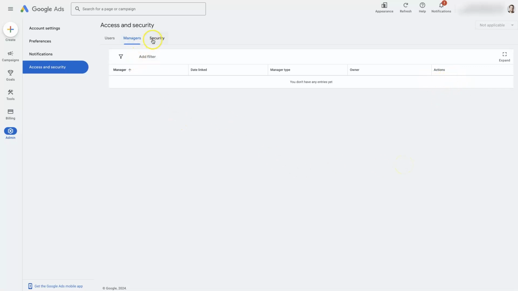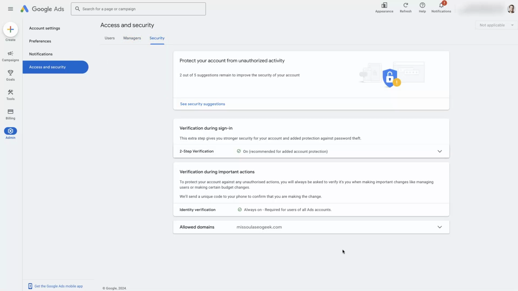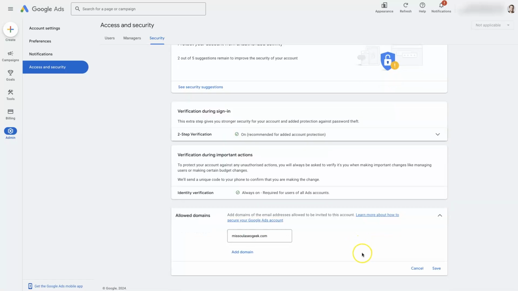There's one other component here, which is security. So if we go over to this tab, then we'll see that there's a couple different things going on here. There's like two-step verification, which is important to keep your account safe. And if you're trying to add users in your account but it's not letting you, it's saying you go to security and allow the domain. If you click this drop down here, the way Google Ads has this set up is you can restrict the users that are able to be added to the account by the domain name.